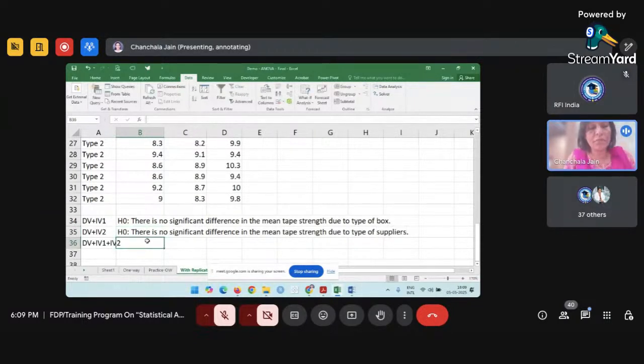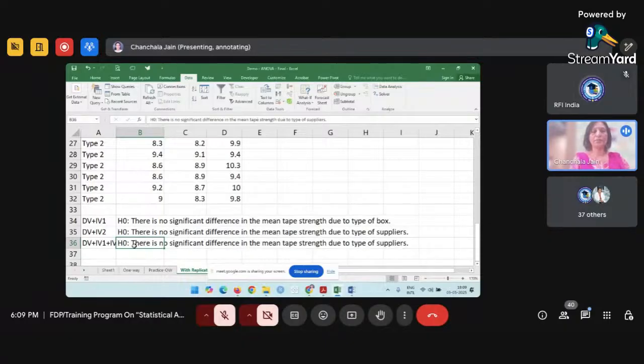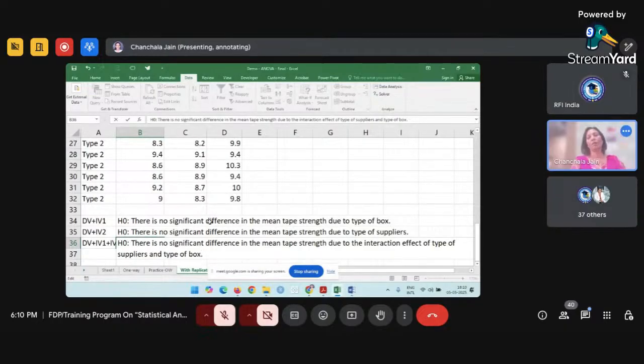Fine. And what will be the way of making the third hypothesis? The third will be: there is no significant difference in the mean tape strength due to the interaction effect of type of supplier and type of box. Fine. Clear? Clear to everyone?